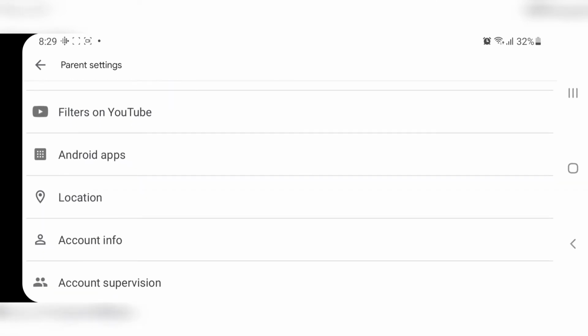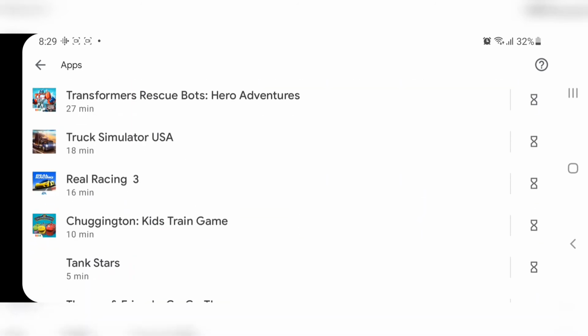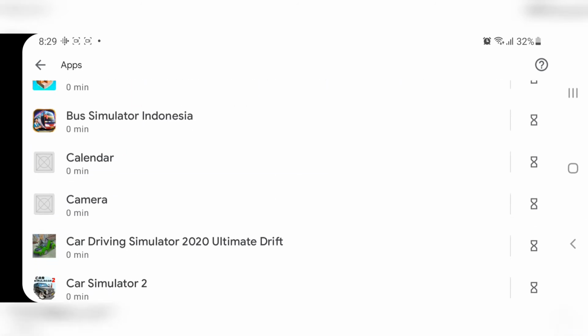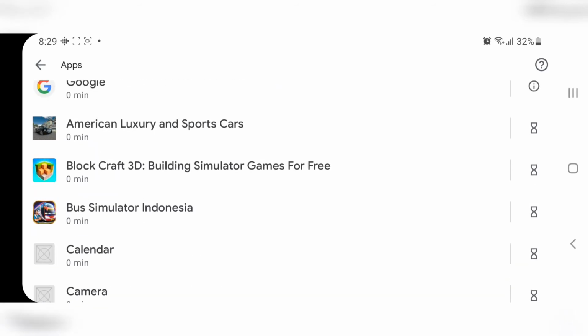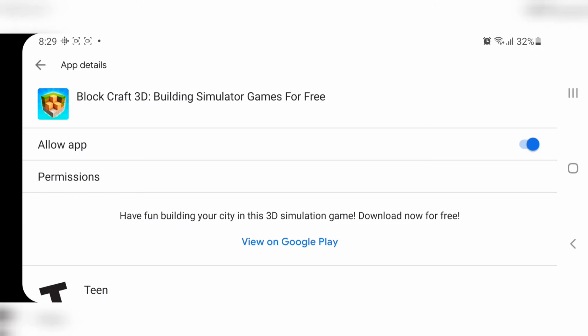You can also look at their location. You can look at their Android apps. So you just look at Android apps, and you can see all the apps that they have installed on their devices. And say, for example, you don't want them to install this game right here. All you do is click on the game, right? And you see where it says allow app, you just click it.